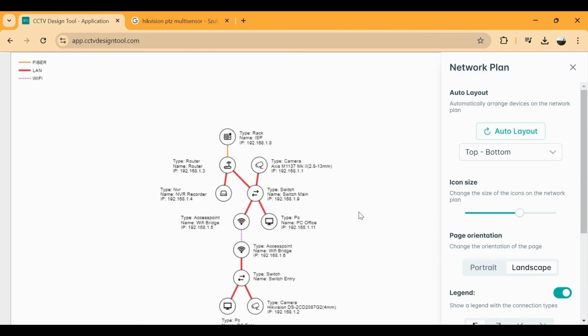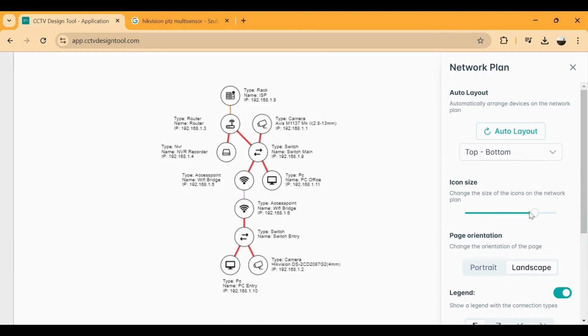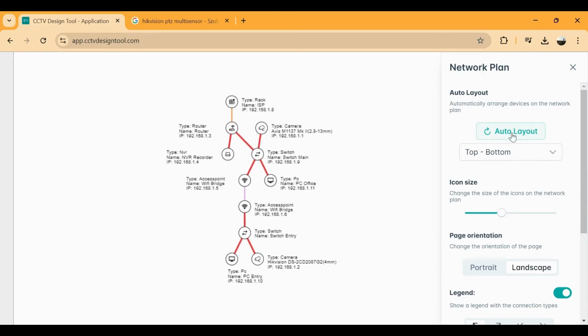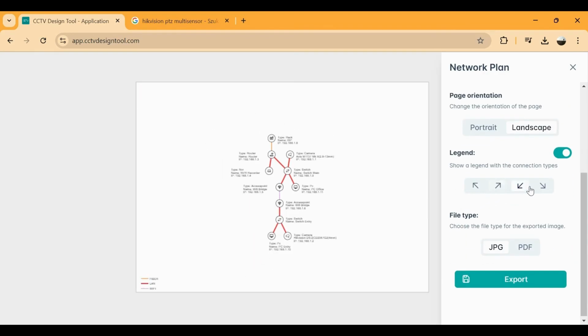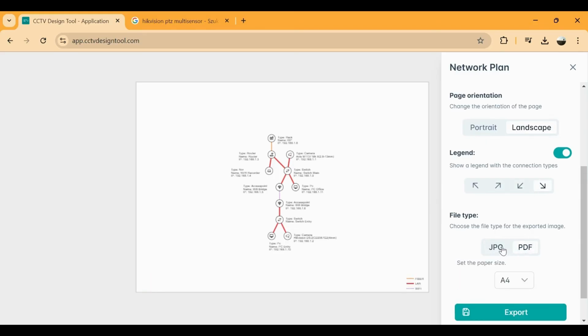Below, you can change the icon size. Next is the Paper Orientation selection. You also have the option to add a legend to the plan and choose its location. Finally, select the type of file to be created and click the Export button to export the network diagram.